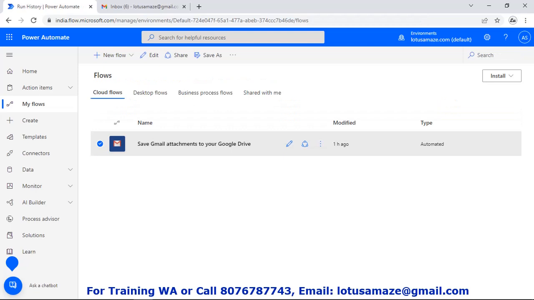Now we'll check how to create the cloud flow without template. So already we have a flow which has been created from the template. So first of all we turn off this because this is already running. So turn off. Now create, because we are creating the flow without template.